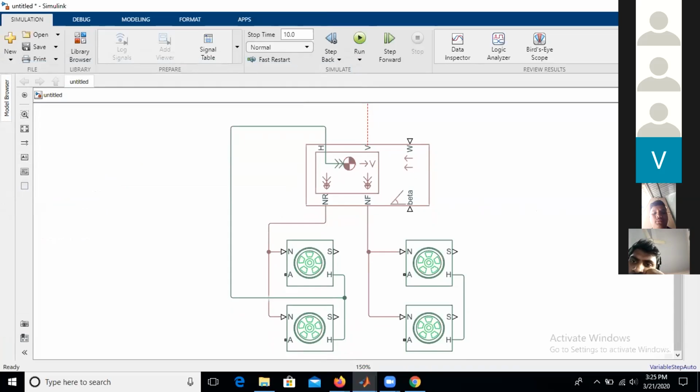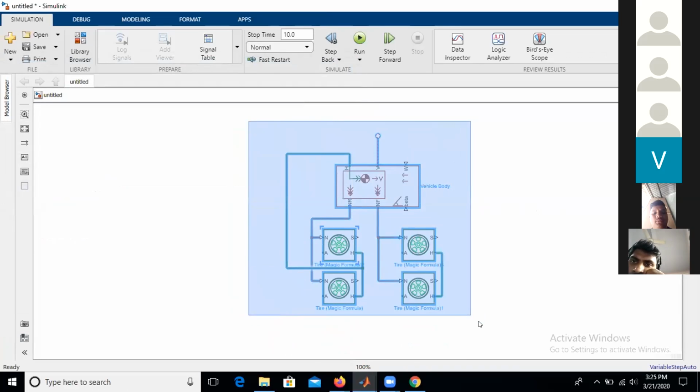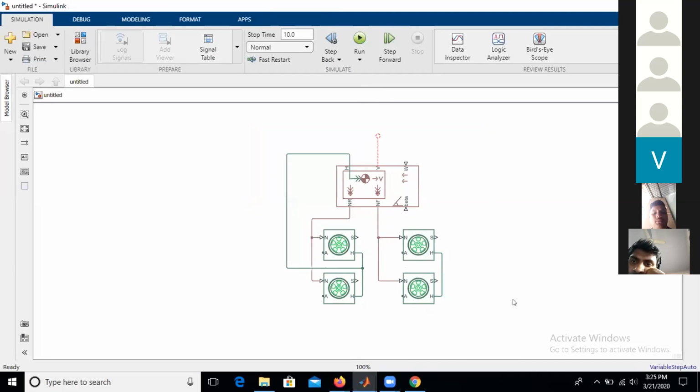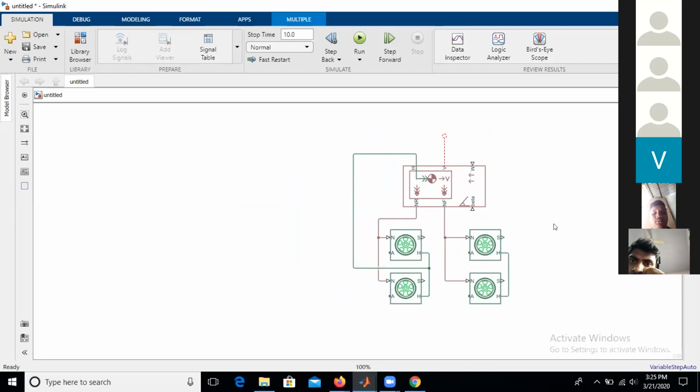Now, what I'm going to do is finish off all these connections, and I'm going to put all this inside a subsystem, and then create a vehicle body subsystem, right? So that these 5 blocks are kept separately in a subsystem. That's the first thing you can do in order to easily coordinate with your number of blocks.